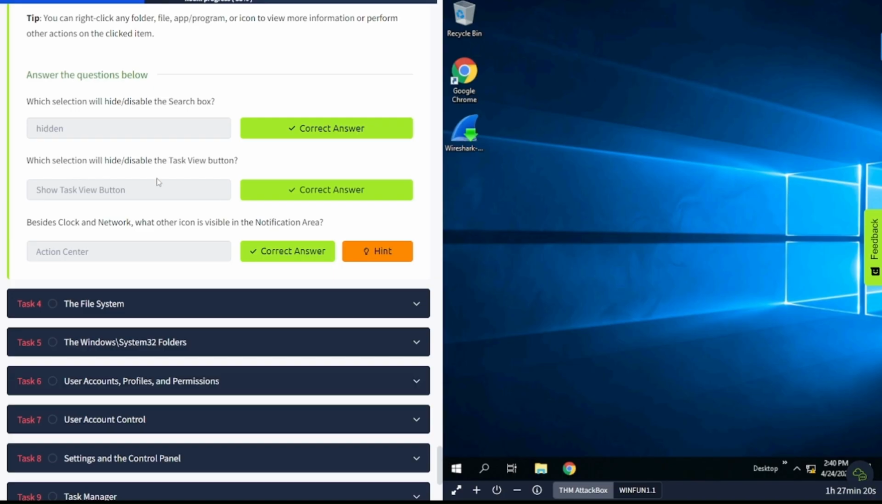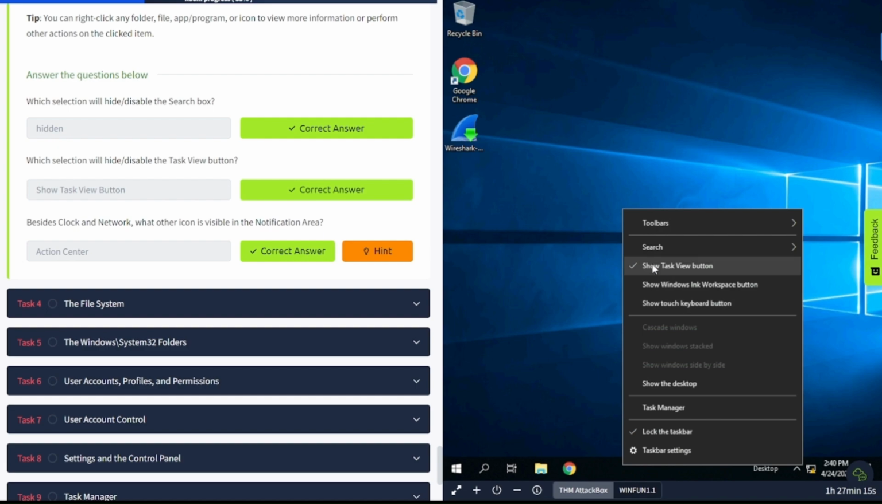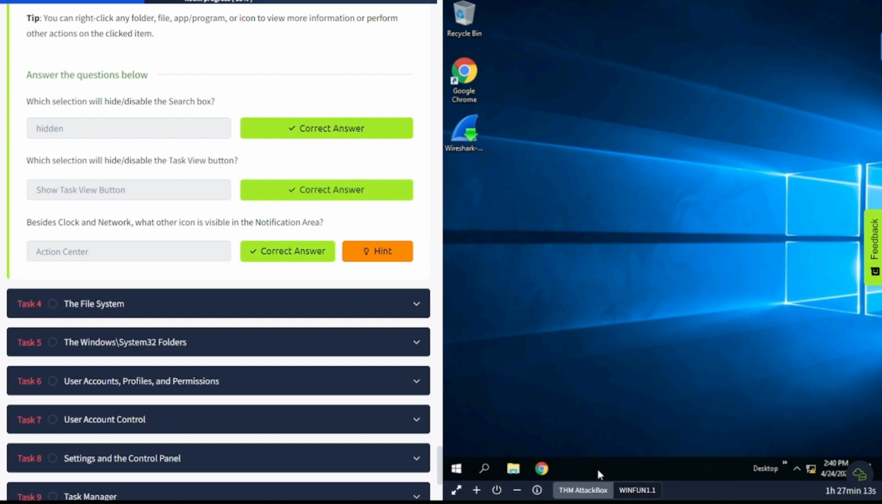The next one says, which selection will hide or disable the task view button? You go back in here again and it says show task view button. Just click it. See, now it's gone. Go back in and it's there.